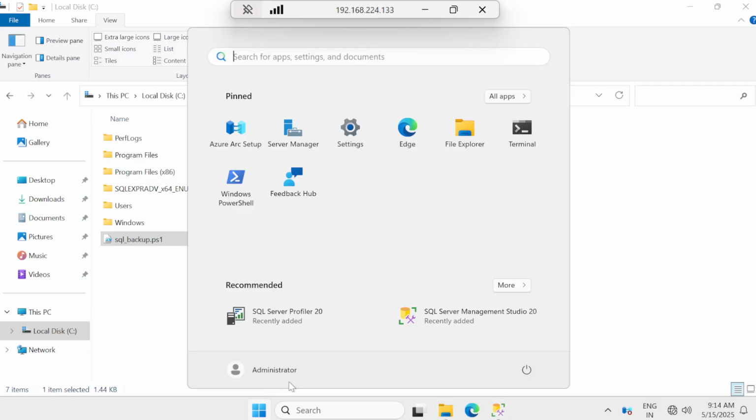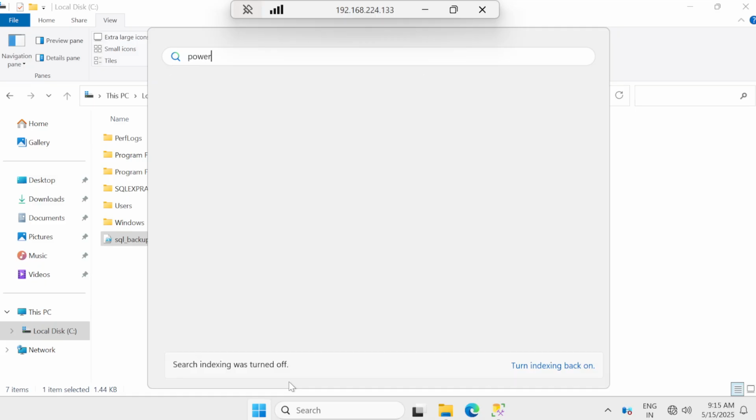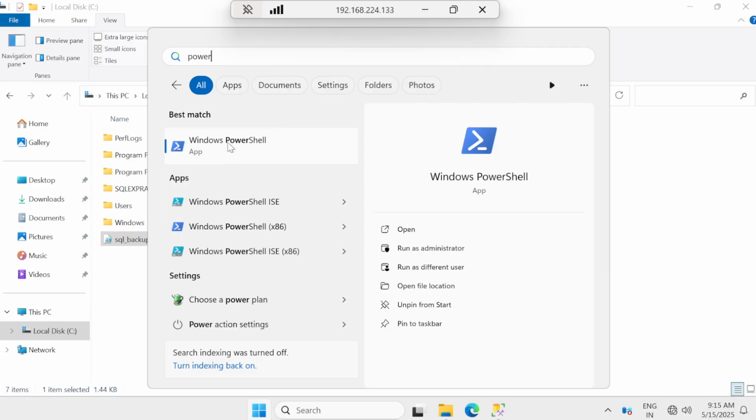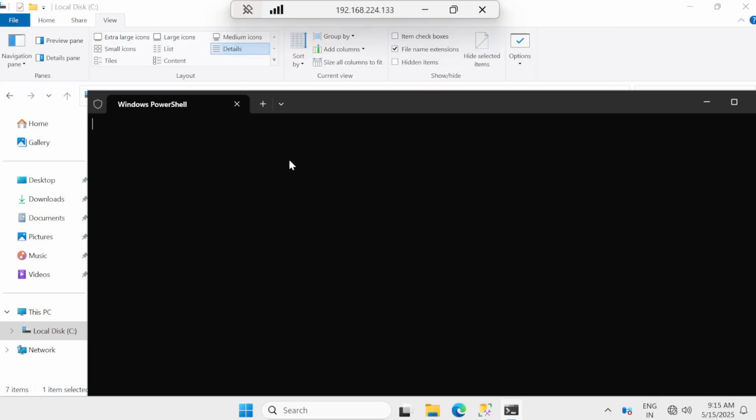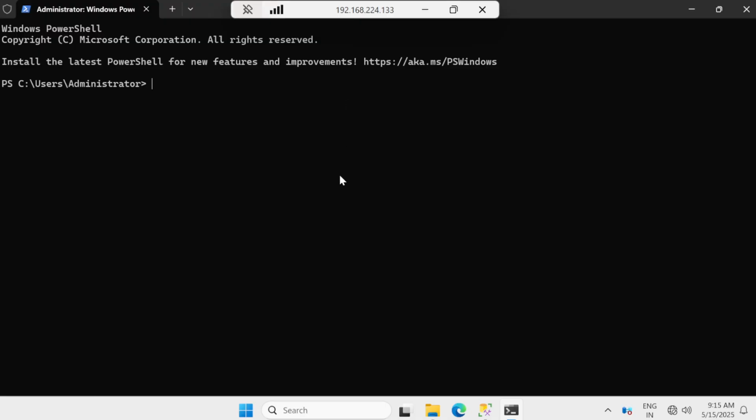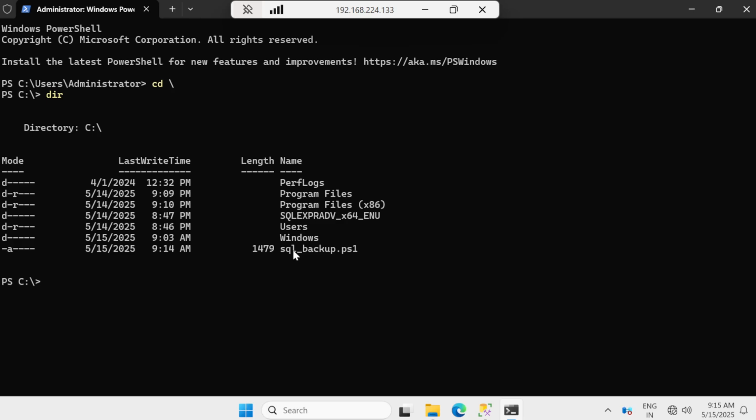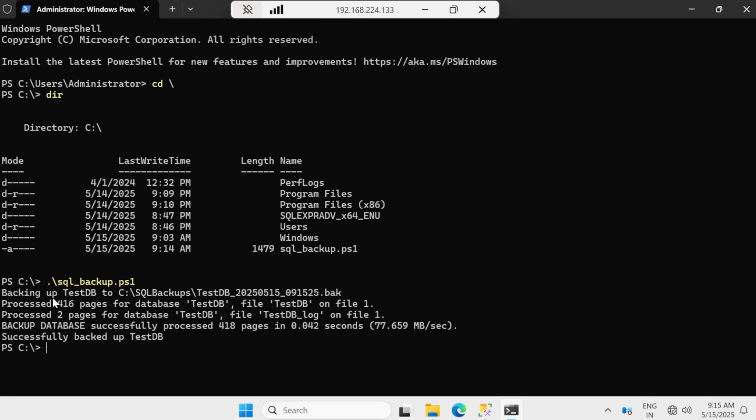So open the PowerShell, go to the C drive, dir. Here you can see there is a file name. Okay, so I'm going to run this file name, dot slash and SQL script PowerShell. Just enter this one. So it's backing up, processing 2 pages, and the backup was completed successfully.